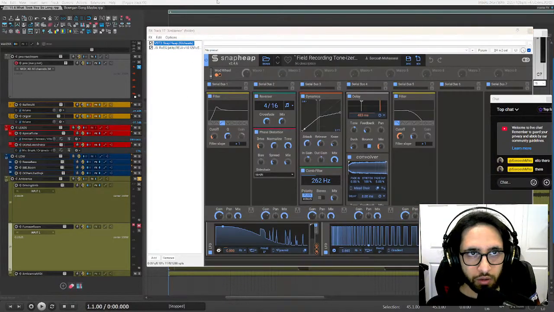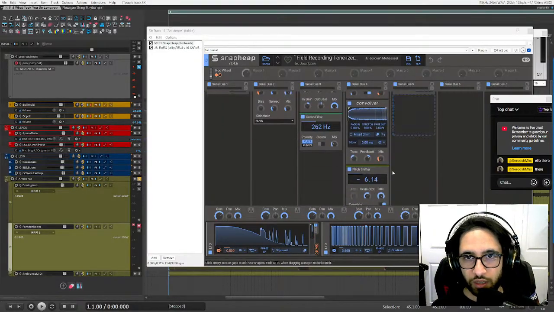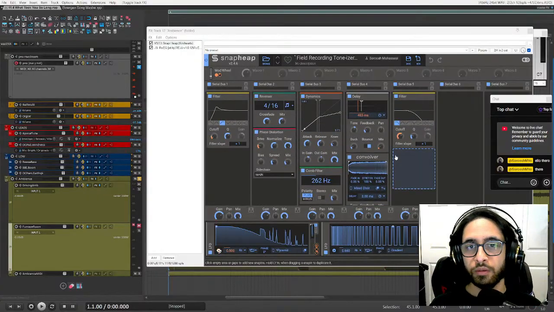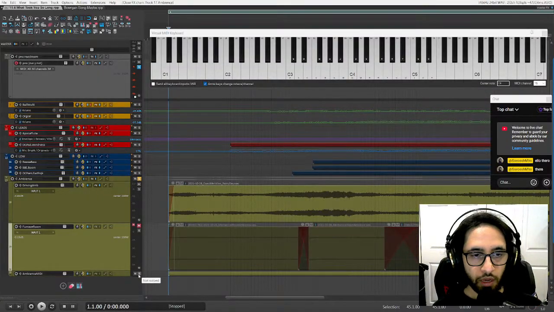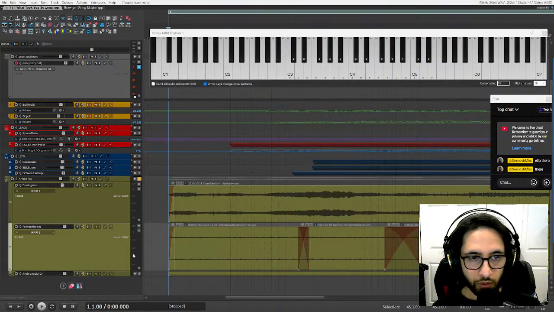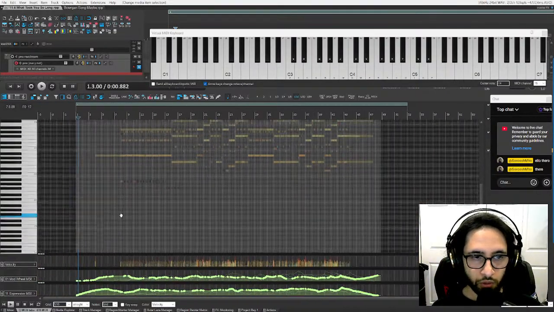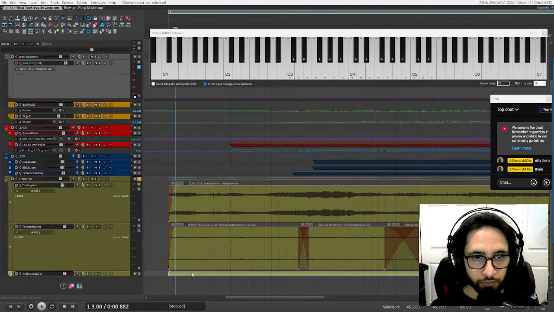thing that I call the field recording tonizer. It's just the effects chain that I can add a tonal aspect to the sound, whatever sound it is, and I control that with MIDI. So I can use my mod wheel and control how much of the tonal thing is happening versus how much of the texture, and I also control the volume of the whole thing.